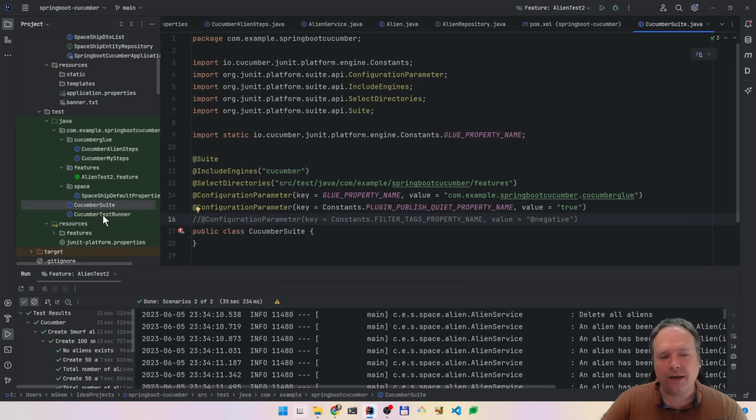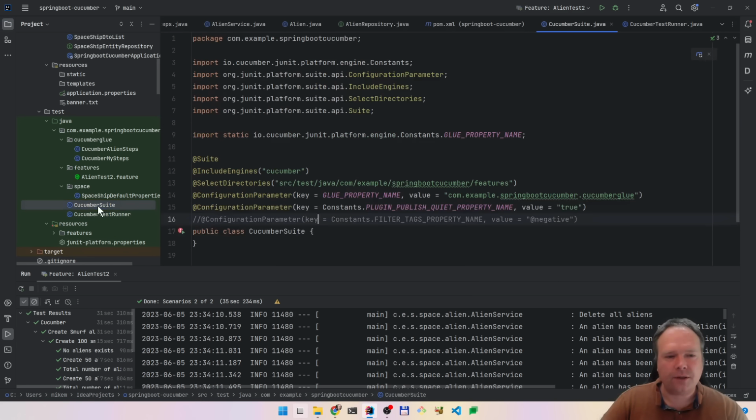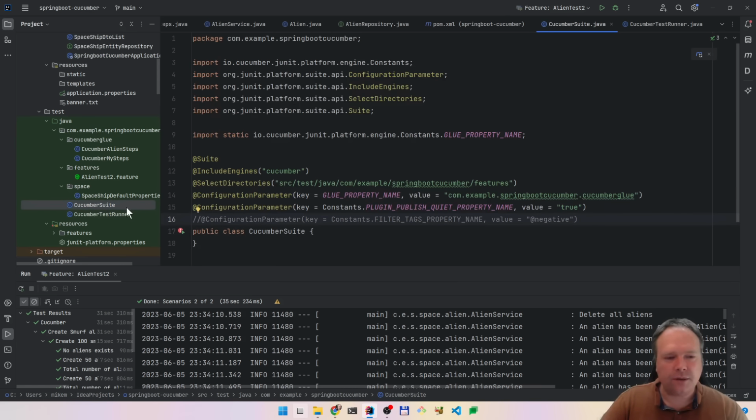I have another file right here, cucumber test runner. Just ignore that. That is an old file, and I think actually I'll delete this one right here. That was if you want to use the native engine. And you don't want to do that now that you have this trick right here. So I'll just delete it. It will still be in the Git history if you are interested in having it. I think I'll just leave it there.